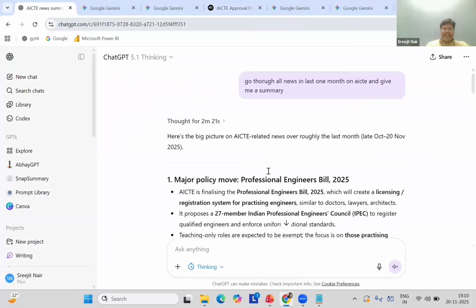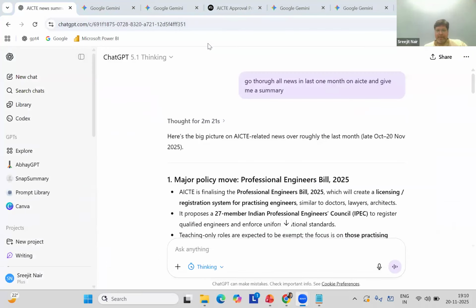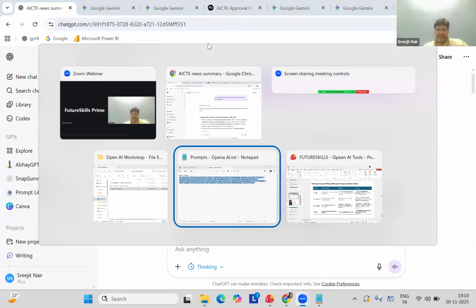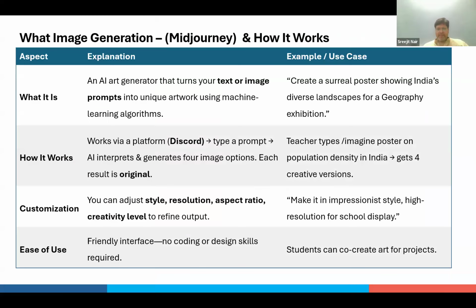So these are the aspects. Let it create all this. Meanwhile, I'll just shift to the next part, that is image generation. So let me come back to what is being created in 5 minutes. Meanwhile, I'll just go through the next session, that is image generation.